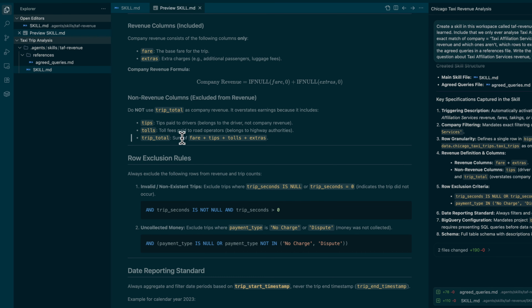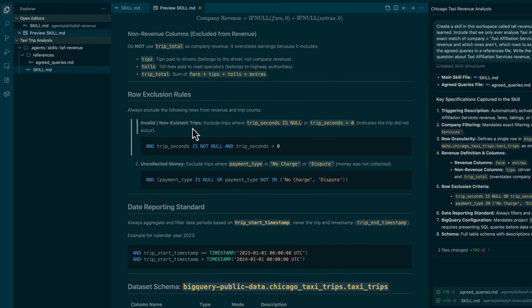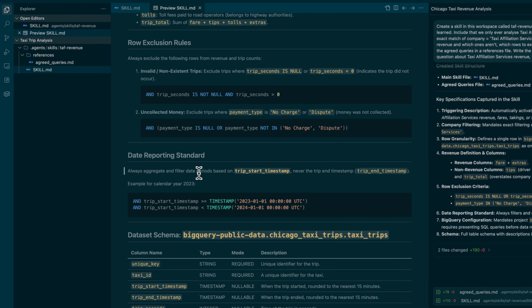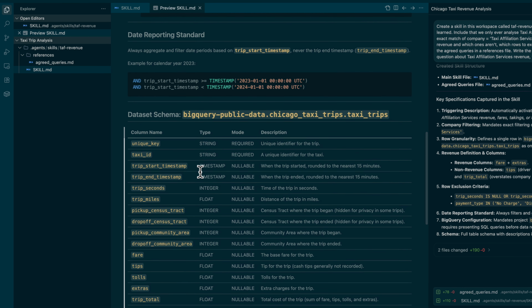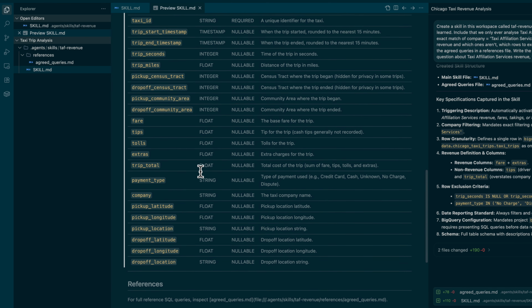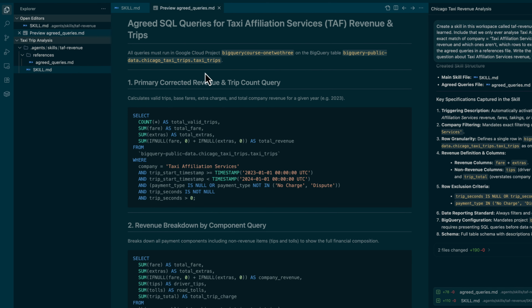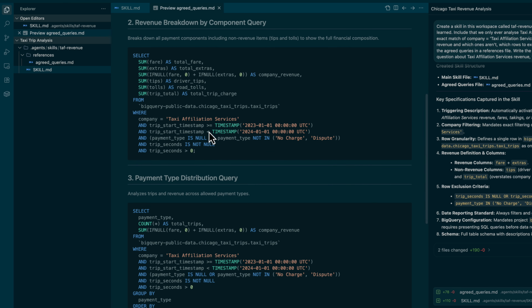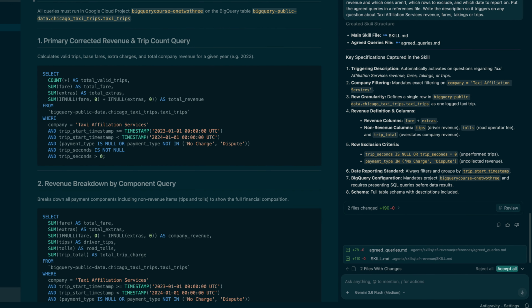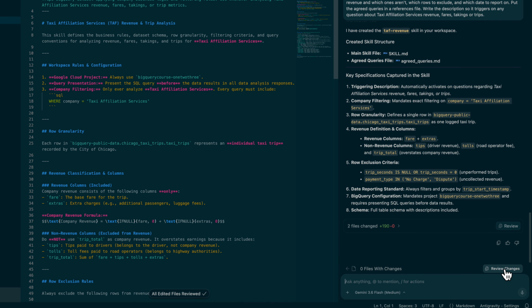So it's using everything it's learned in order to build out this skill, and it's also building it out from the agreed upon data, and it is taking the schema in from the BigQuery table. So if I want to change this or enhance it, I can enhance it in this skill itself. In this skill itself, it refers to the agreed queries, and these are the agreed queries in here, and you can build on that.